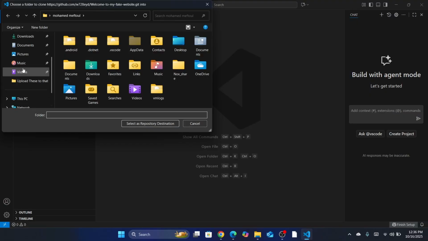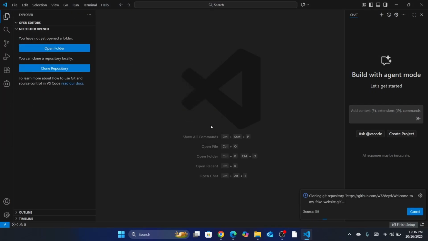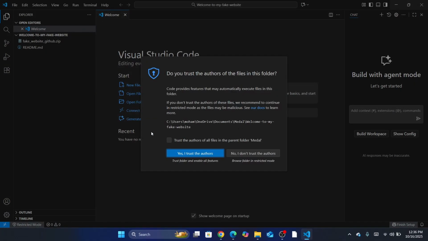For example, I'm going to clone it here to this folder. I'm going to go to the commands and open a folder here, and then click select as a repository destination. Now after that you just need to click here on open. Okay, so next step is you want to check this one, trust authors of all files in the parent folder. Just click on trust.